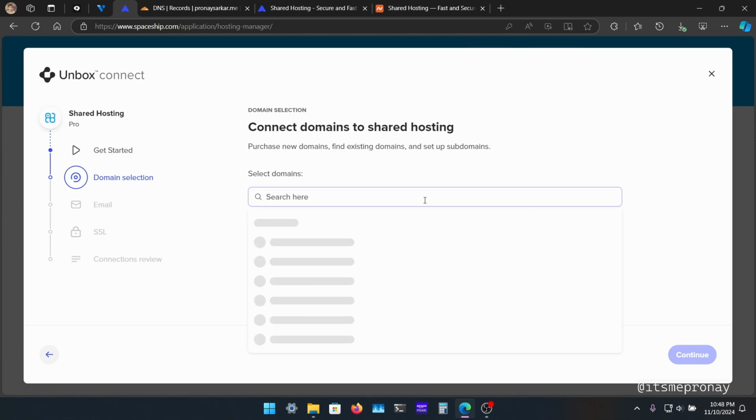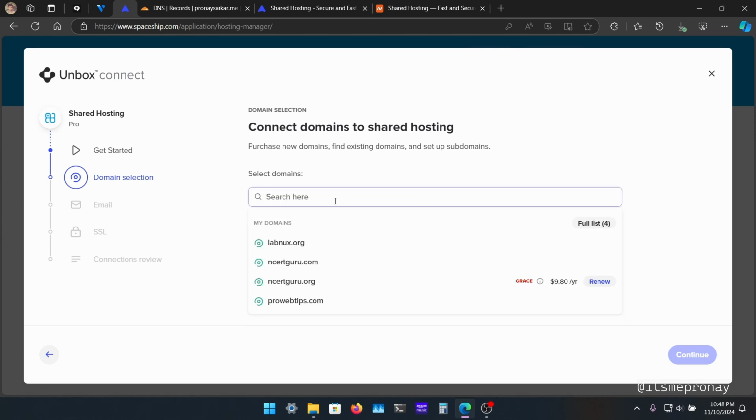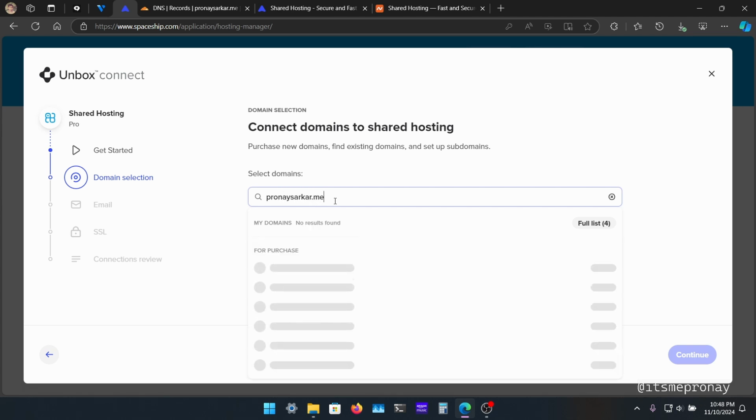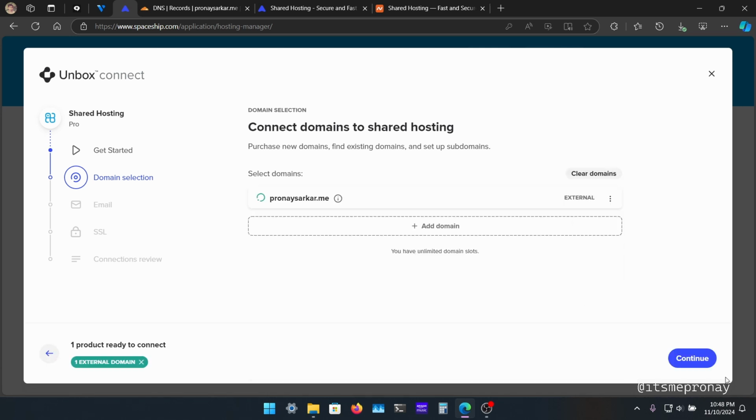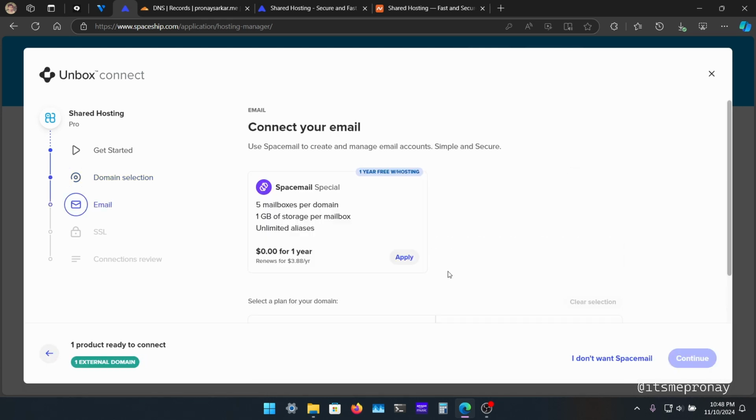Okay, now we have to add the domain. We are going to add a new domain, that is my name. And this domain is not registered with Spaceship. This domain is registered with namecheap.com, so we are going to connect it with spaceship.com using the name server.